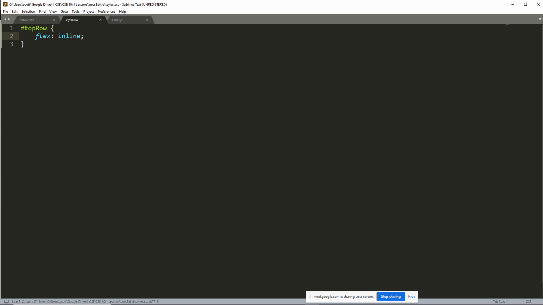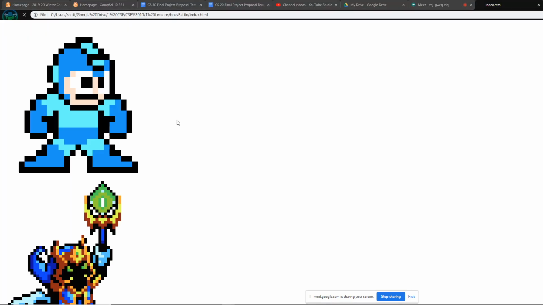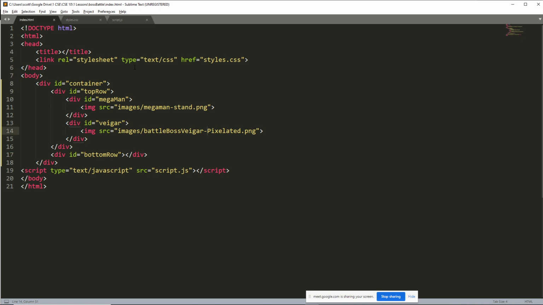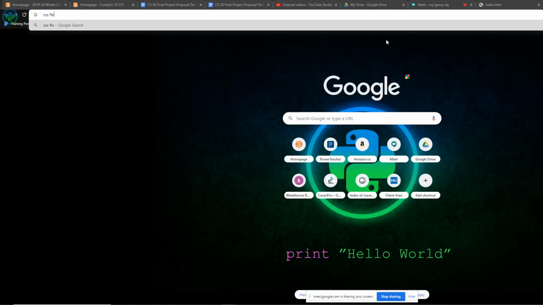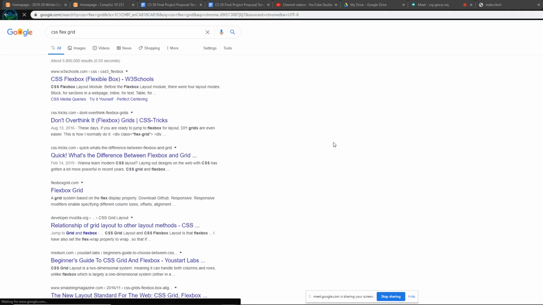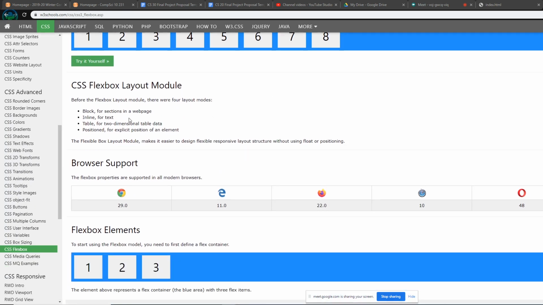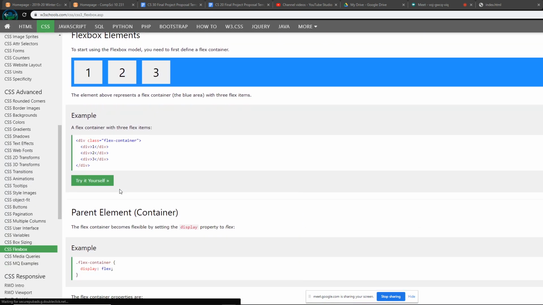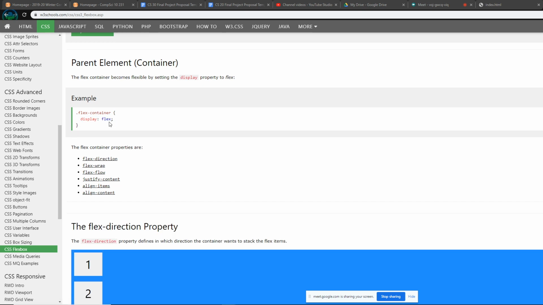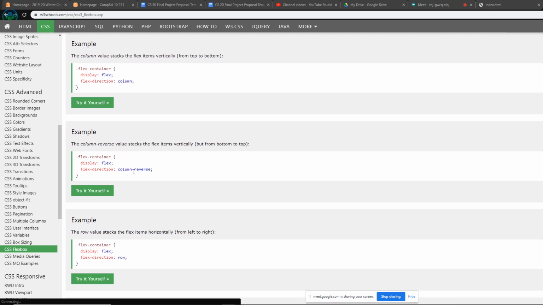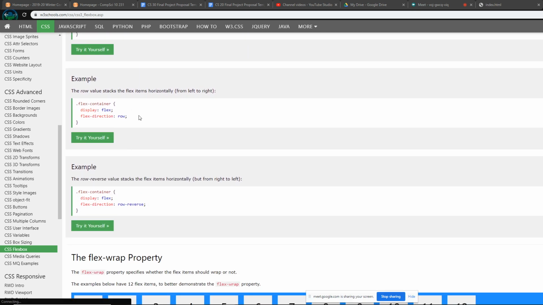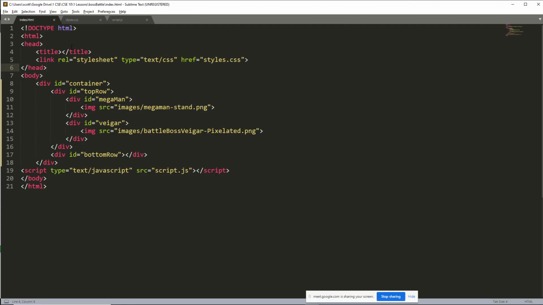Inline. No, that's not right. When you're in doubt, you can always look up a property. So we've got flexbox, flexbox grid. Let's see. Here we go. So display flex. There we go. And then we can do flex direction row. That sounds pretty good. Let's try that.